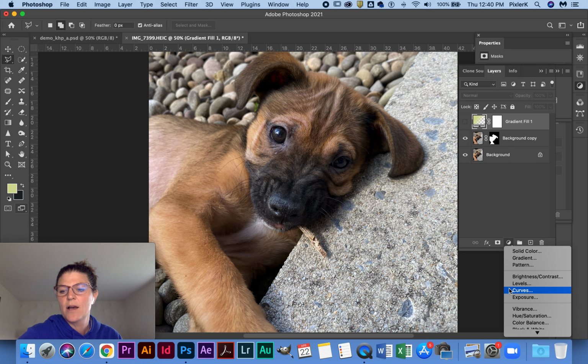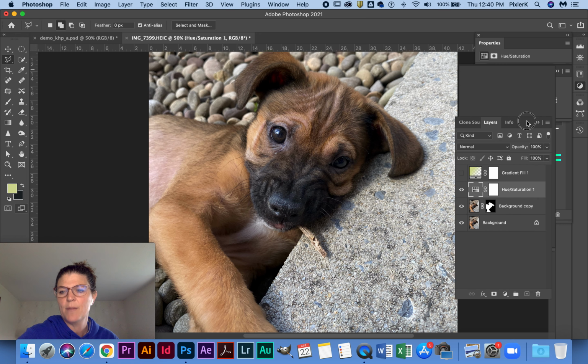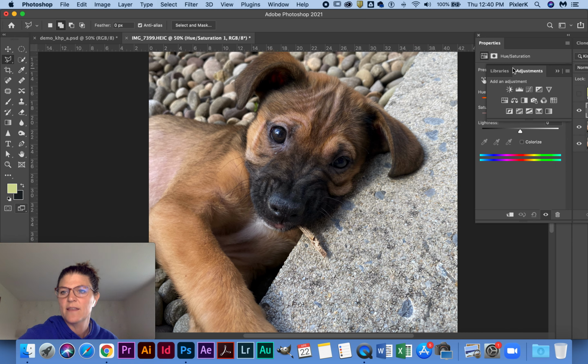So I'm going to create that same adjustment, because I was using the Hue/Saturation tool. I'm going to go into Hue/Saturation and put it on top. I'm going to drag it. You can reorder these. I'm going to put it right on top of the background copy, which is of Moose. Then I'm going to double click on this and open my properties, which I can't see because this is not docked. So I'm going to put that there.